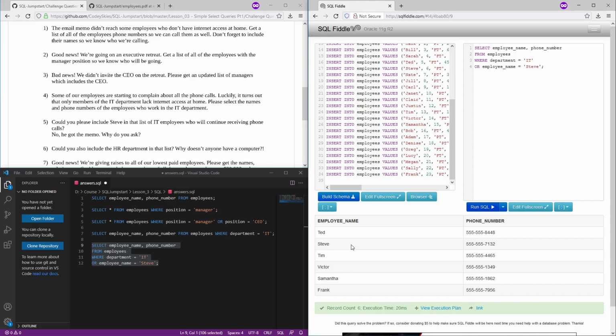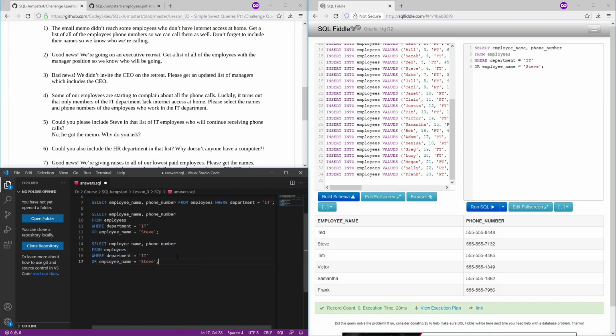So we know this is right. All right, on to question 6. Could you also include the HR department in that list? Why doesn't anyone have a computer? Okay. Again, we're continuing from the previous question. So I'll copy this one as a starting point. And now we need to also include employees who are in the HR department.